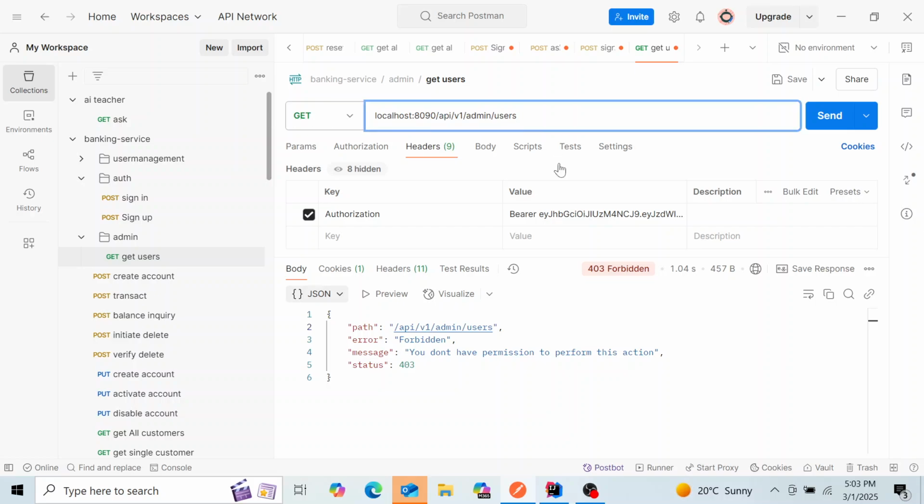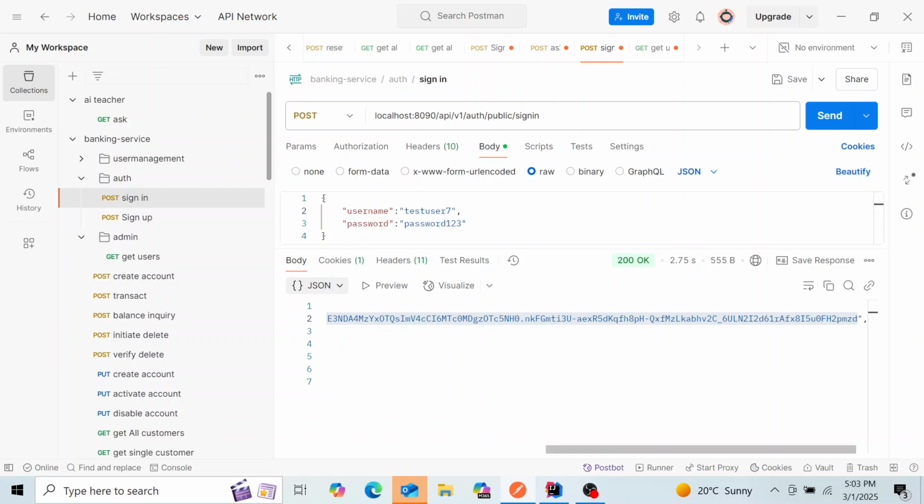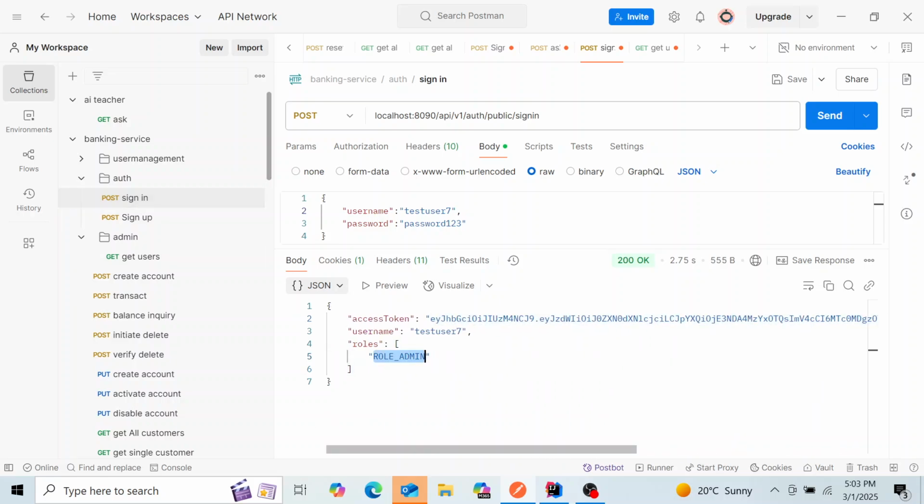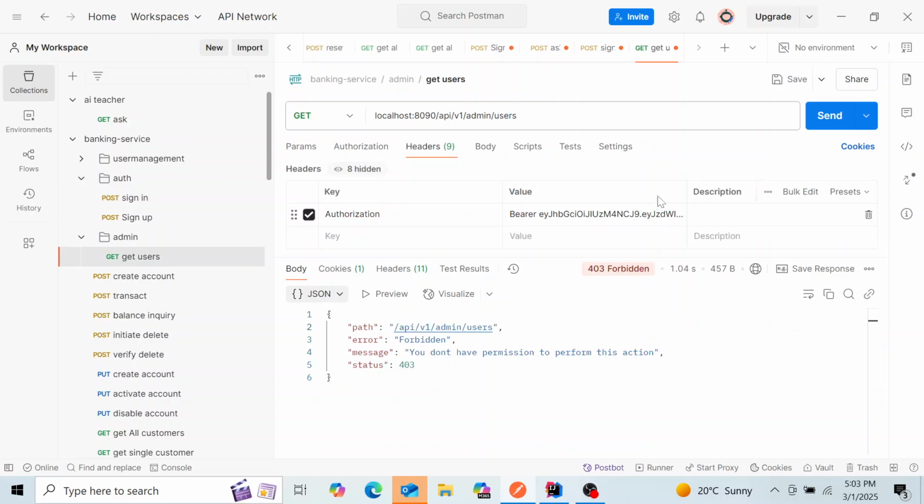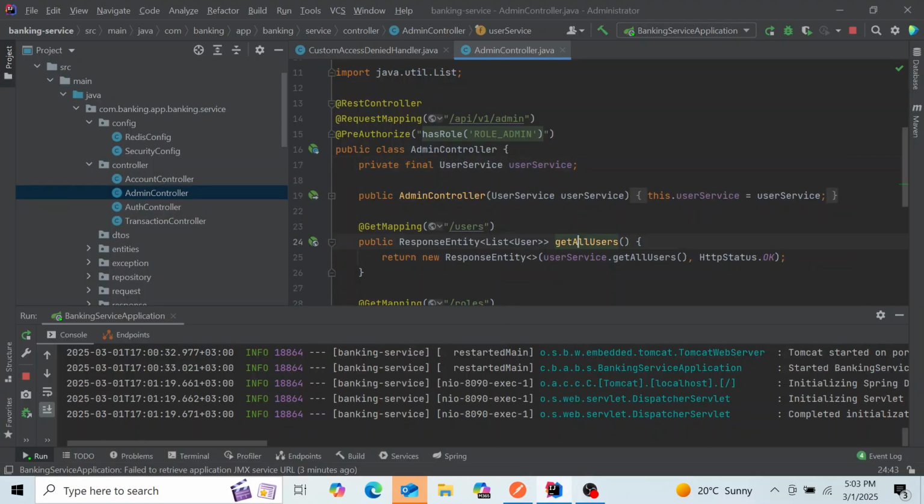So if we go to our Postman, I try to access the list of all users. This access token is for an admin user. If I try to get all the users, you can see that I am getting a 403 Forbidden: you do not have permission to perform this action. This means that in the process of the auth token filter, the user details in the token are lacking some admin permissions.